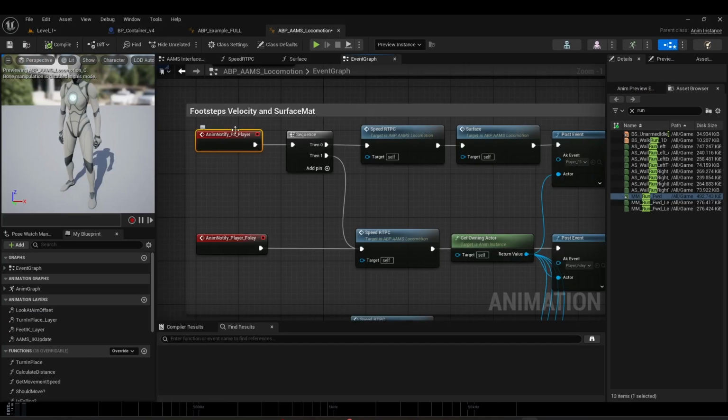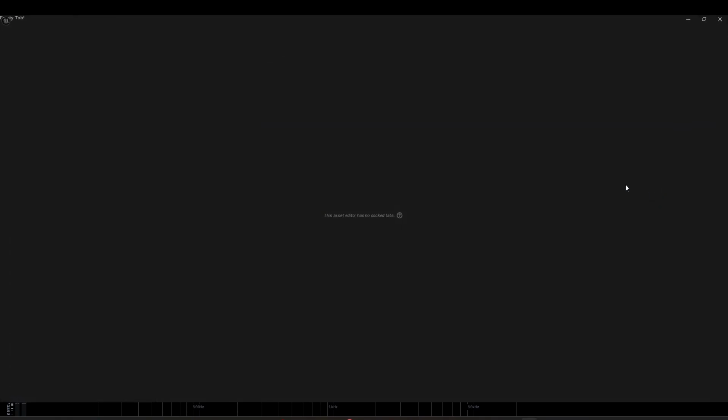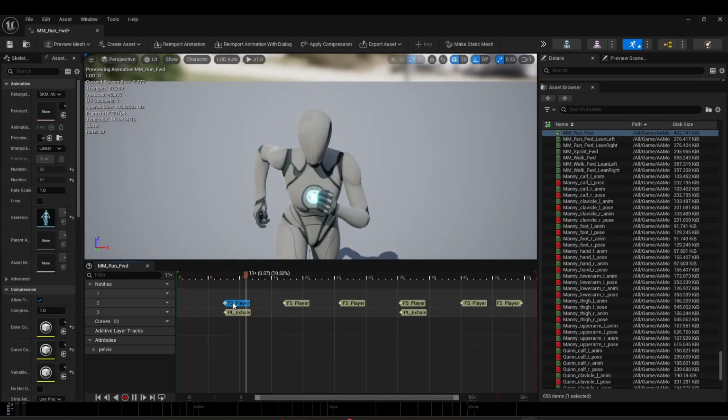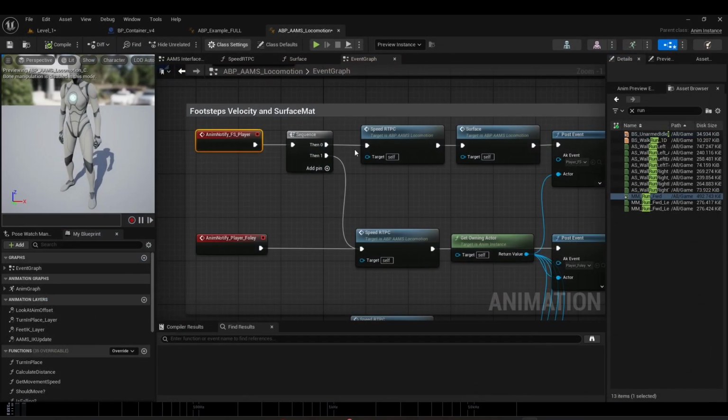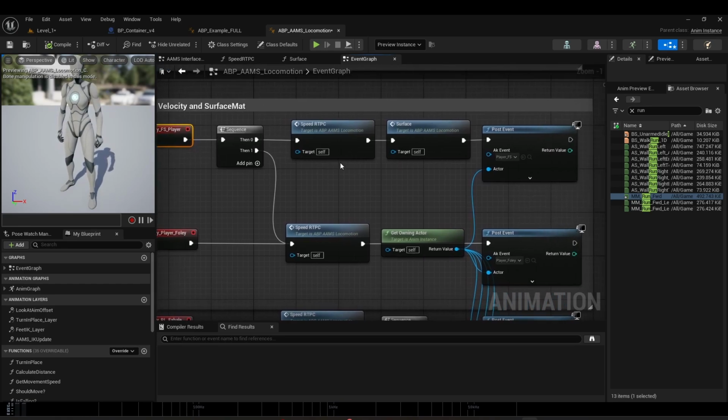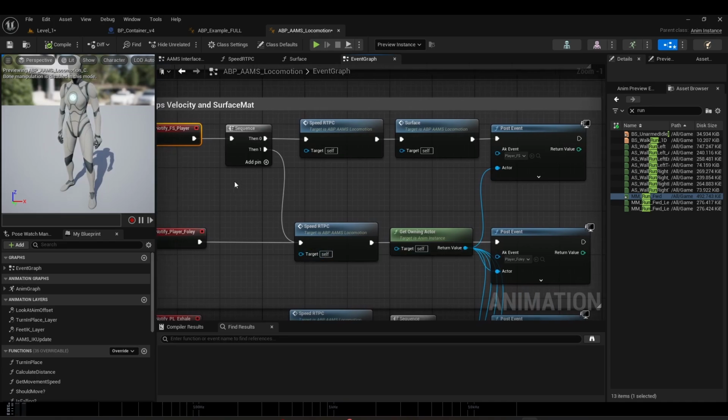Let's see the blueprint. The first step in our footstep is going to be the anim notify FS player, footstep player. So for example, I go into the animation sequence of the run, and then you can see it here. I placed small notifications, and that's how my event starts. And as it started, I made a sequence because I'm using it also for other things, but just try to focus on this line here.